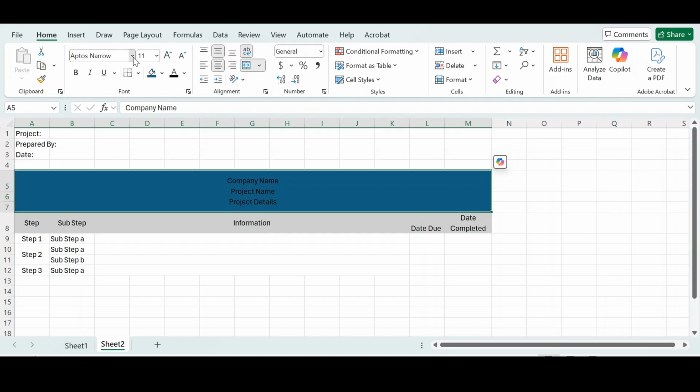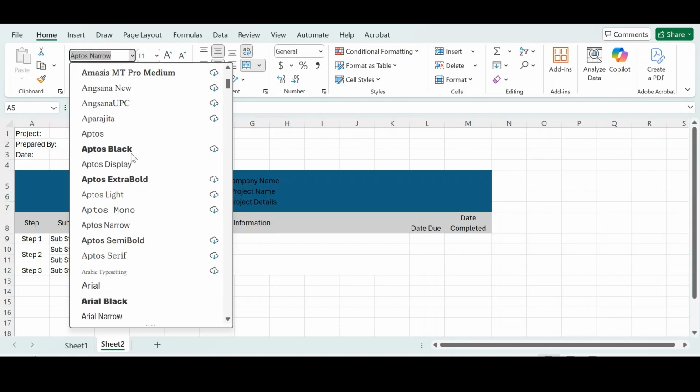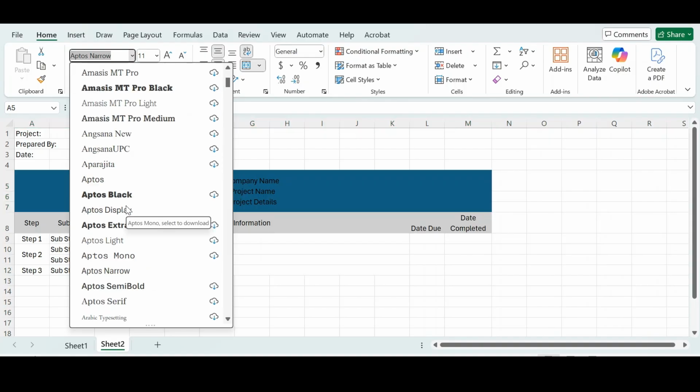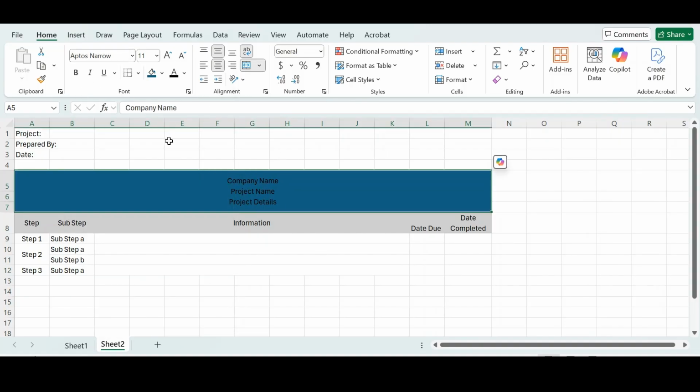However, there are a bunch that you can choose from, right? Times New Roman, a lot of people use. Calibri, a lot of people use. You can simply scroll down and choose whichever one you want. Arial is another good one. Today, we're just going to leave it with Aptos Narrow. But that's how you change your font.